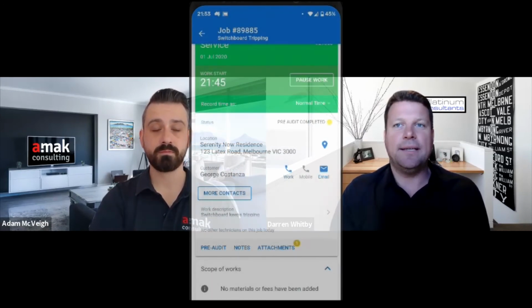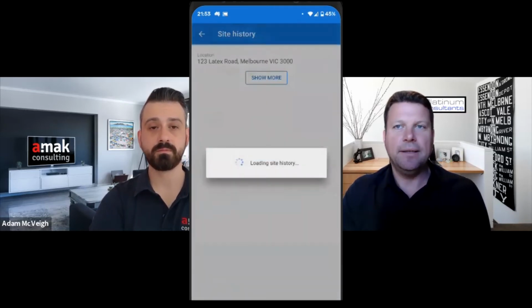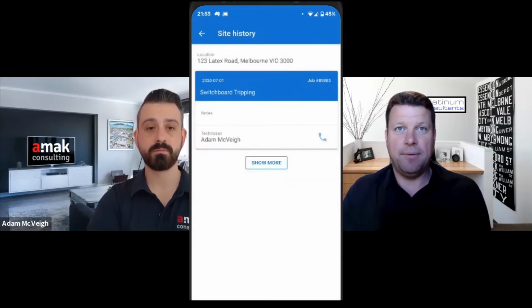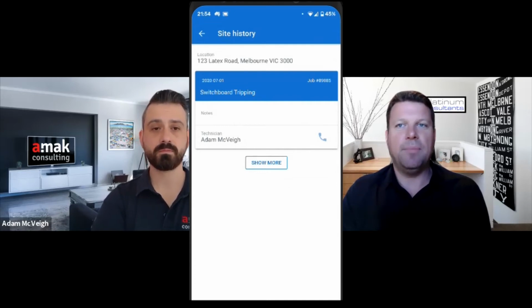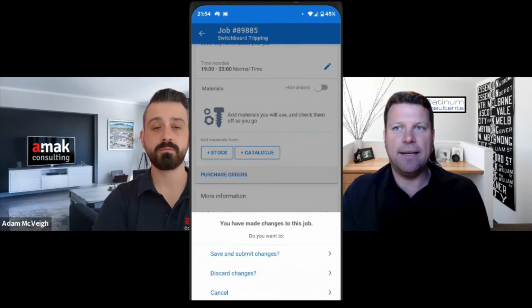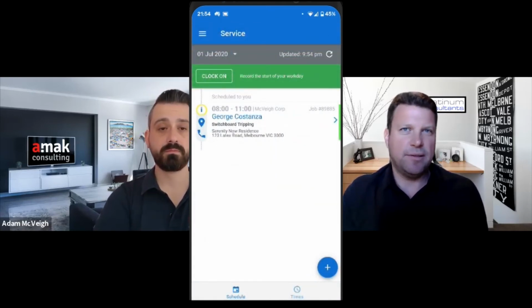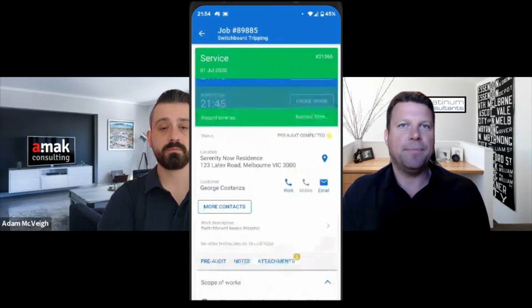And we've also got the job name. So before, we generally had the cost center name showing in various places like site history. Now we're going to have the job name showing, which I think is extremely important because that's often got some key data in there. So when you're looking back at different jobs completed on that site, you'll see the job name as well as work notes and the technician that went out there as well, which is great.